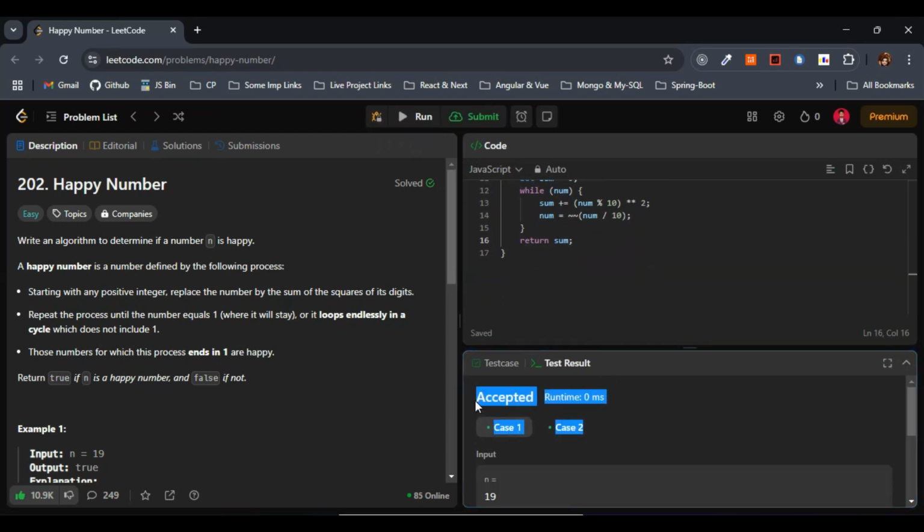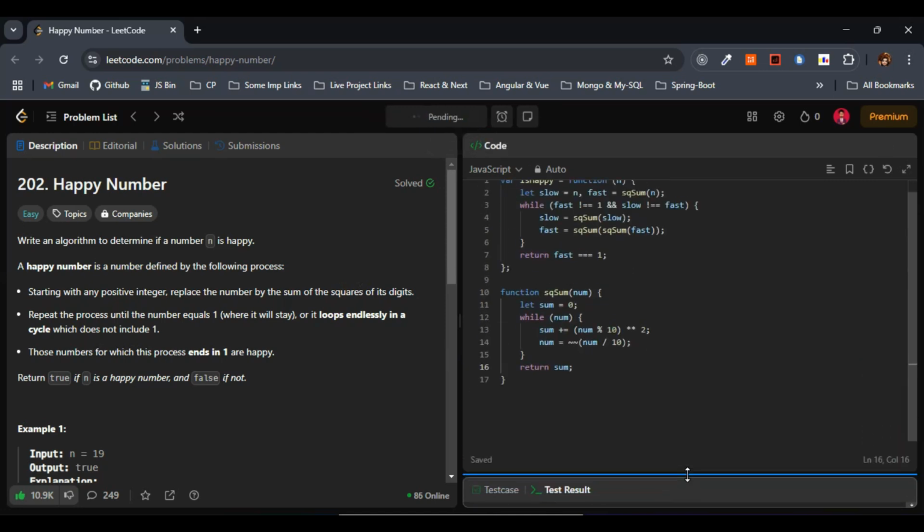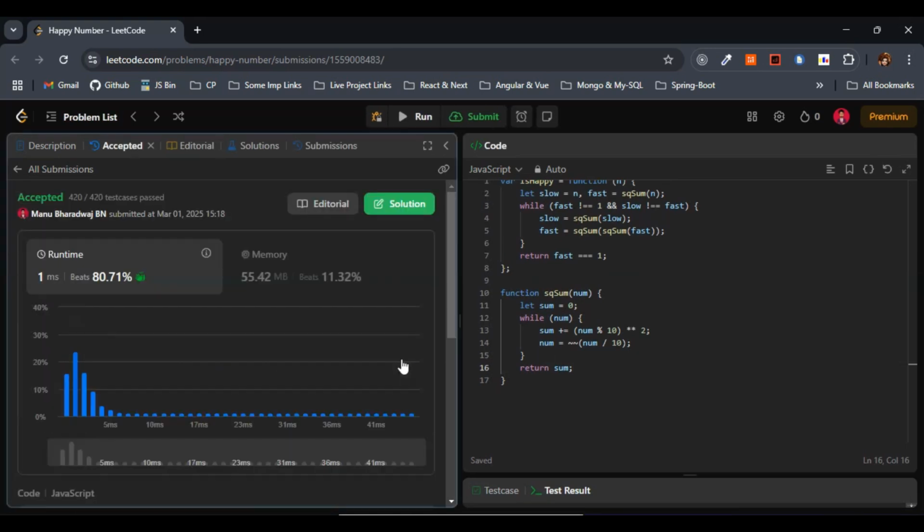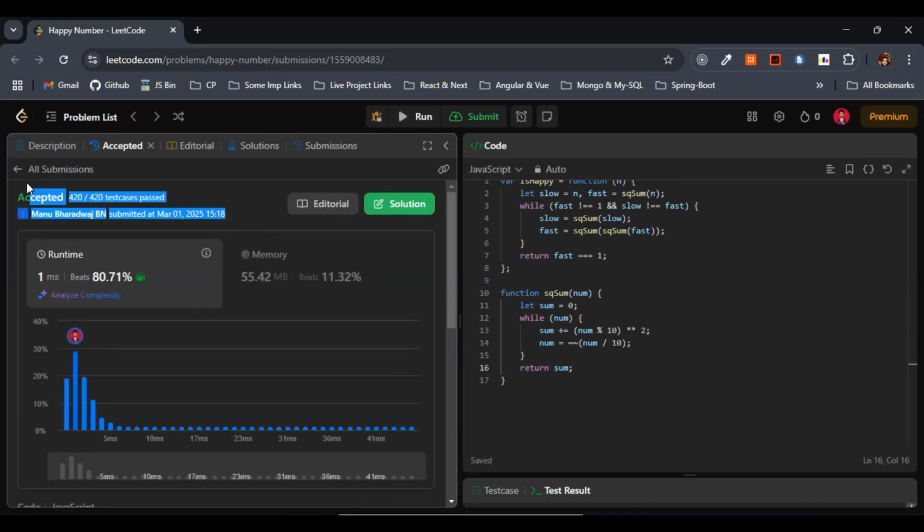Yeah, you can clearly see the sample test cases are getting passed here. Let me hit the submit button quickly. So let's hope this works. Yeah, you can clearly see all the test cases are getting passed here. Means the code works absolutely correctly.